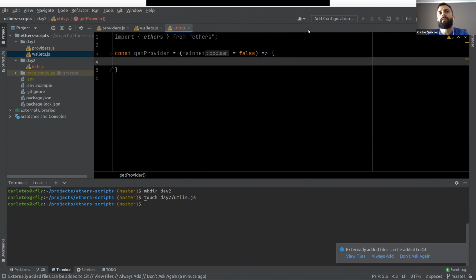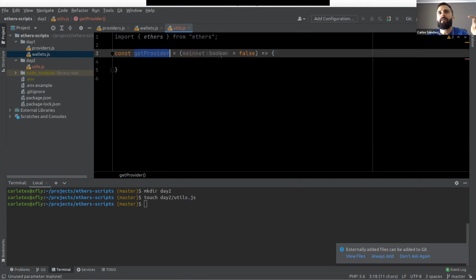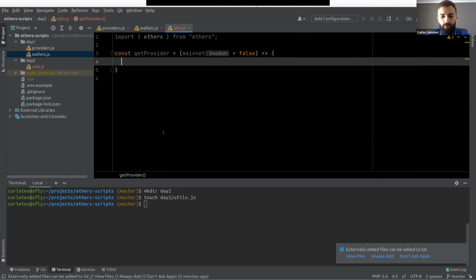Usually when I set the default for a function, I try to do the least destructive way. So if you get a provider and don't say anything, it's going to get the Rinkeby provider. And if you want the mainnet, you say get provider true, so that will get you the mainnet provider. So this should be something like provider URL.